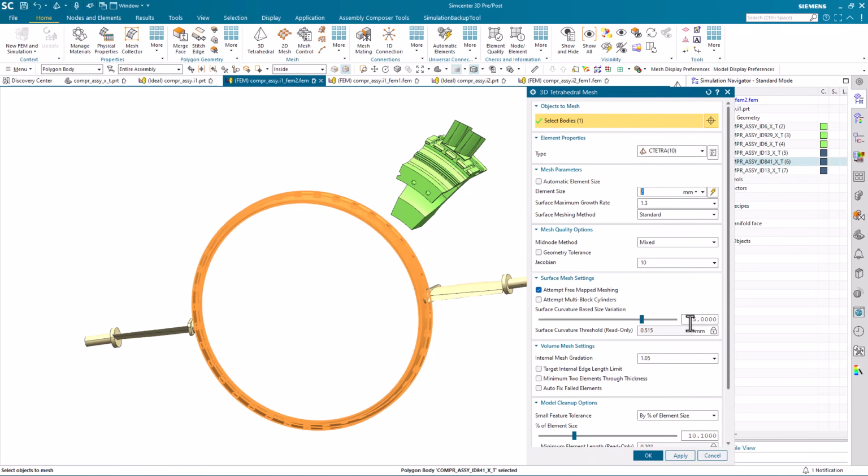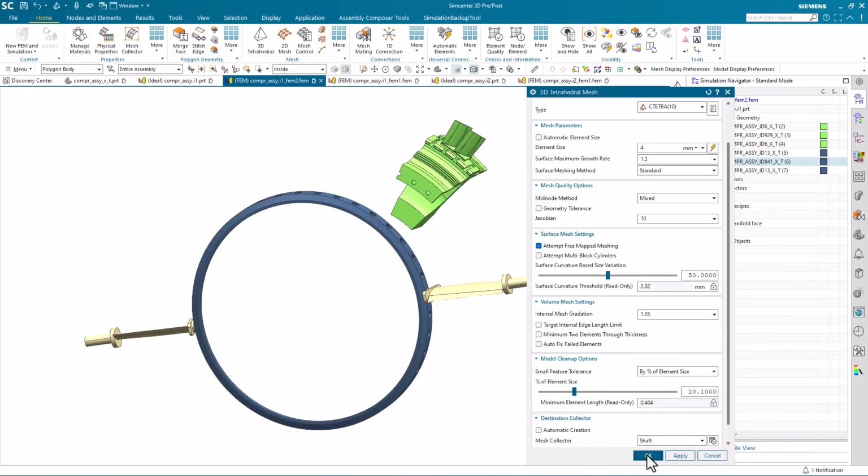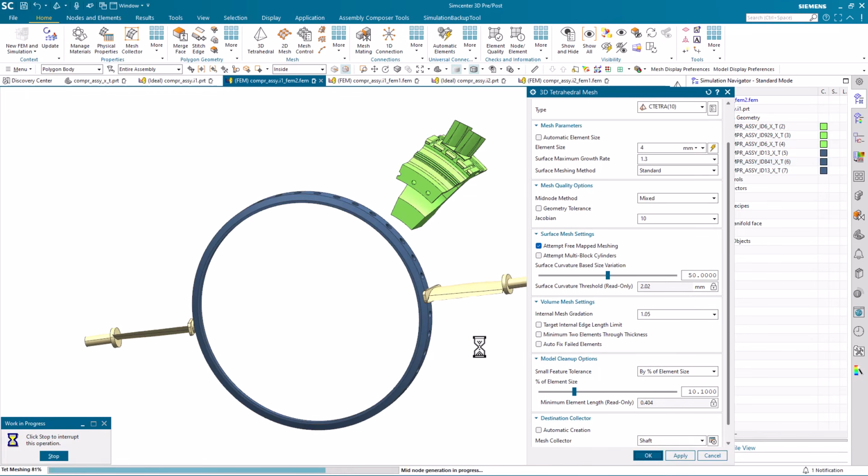Go ahead and pick that. This time I'll set this to 50%, maybe an element size of 4, and selector as, I'll call it, I don't have a ring, but I'll use the shaft. So say OK here. Mainly that's going to give me a different color for the mesh, using a different mesh collector.